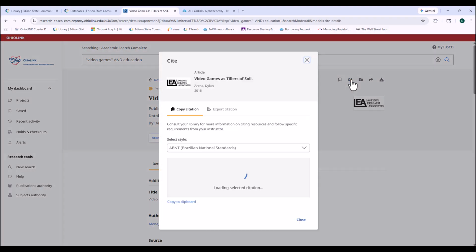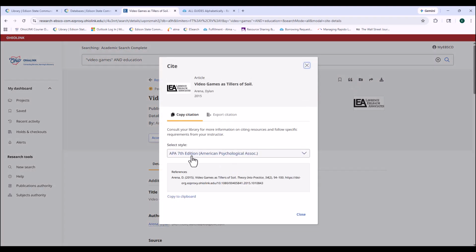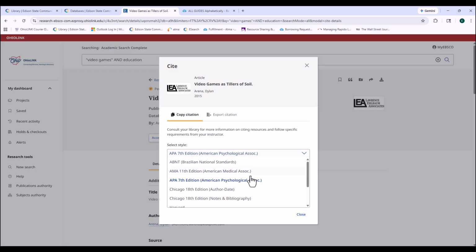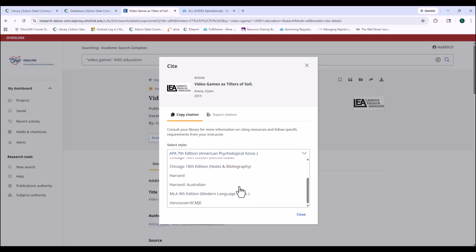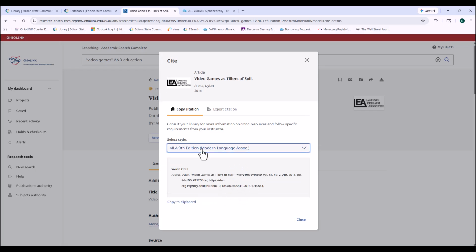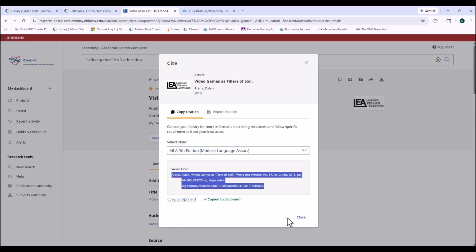There we go. Selecting cite. If I need it in the APA format, then I would just leave it there. If I need it for the MLA format, we select the MLA format, copy it to clipboard, paste it in your document, and that is the citation needed for the specific article.